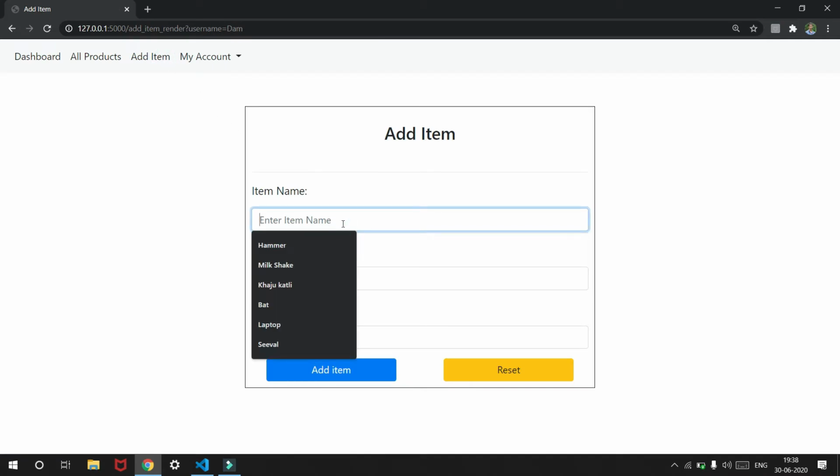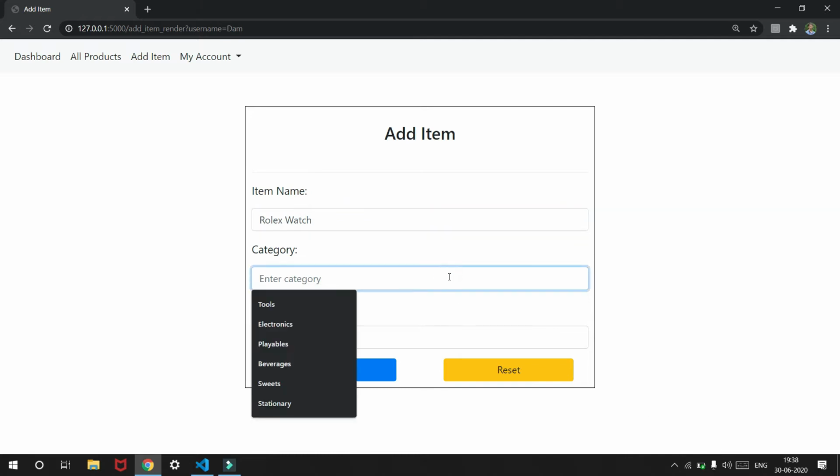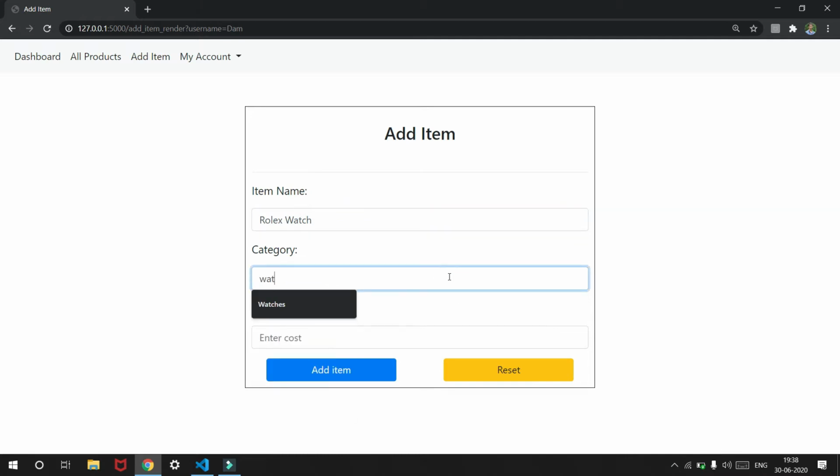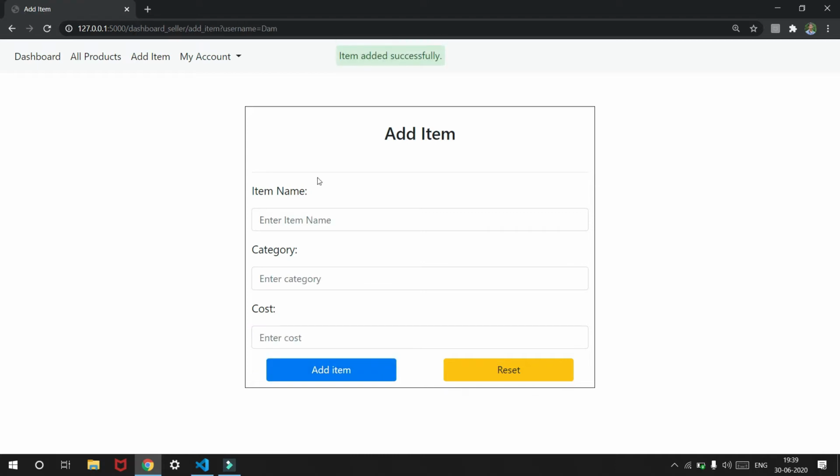So now let's add some. Let's add a watch. Actually, let's add a Rolex watch. Let's set the category to watches, and the cost is somewhere around 33,000. Now let's add this item. So item added successfully. We get this little pop-up notification.